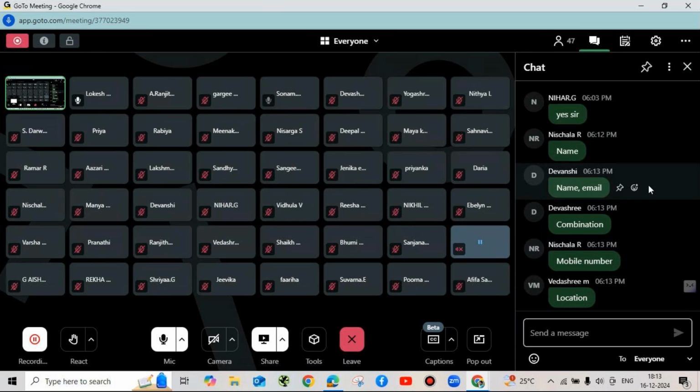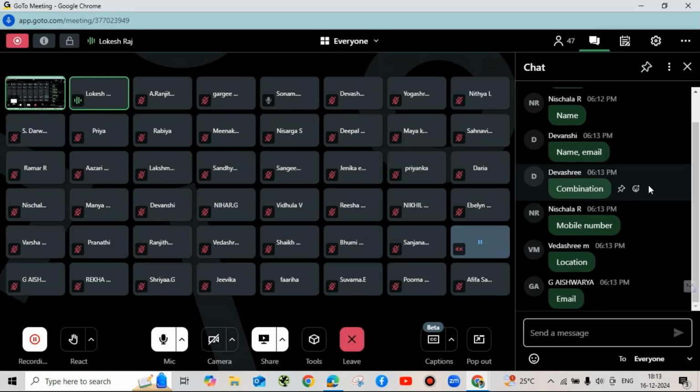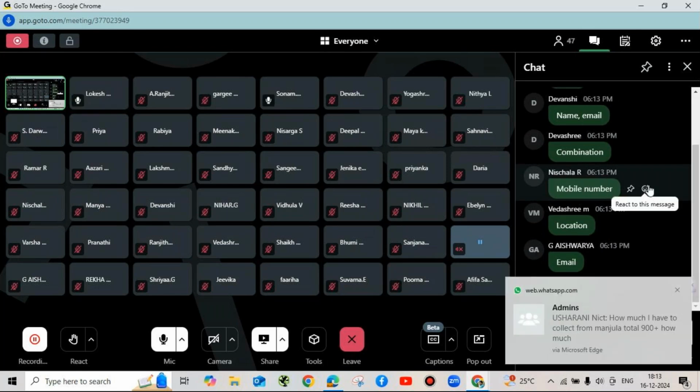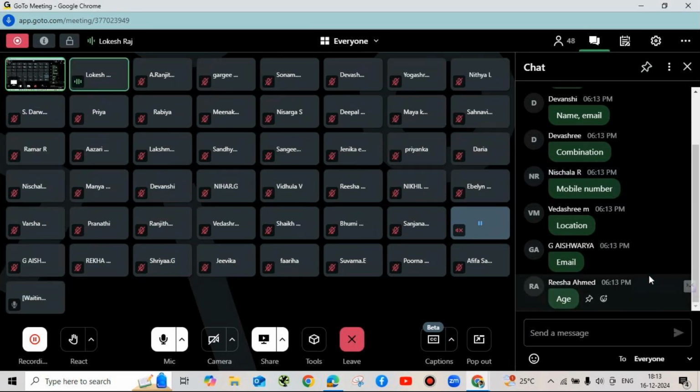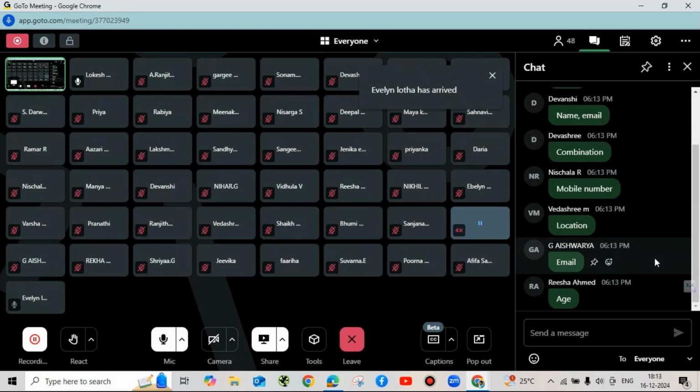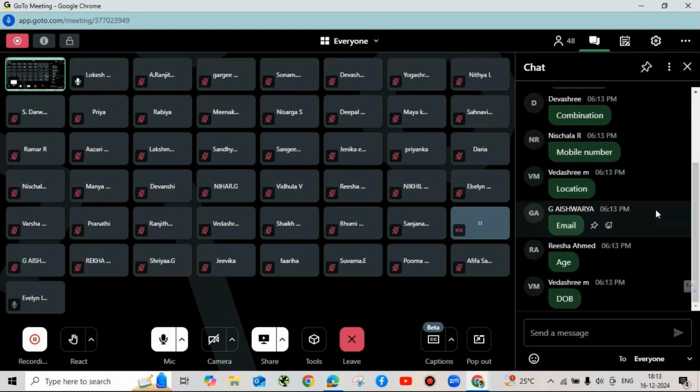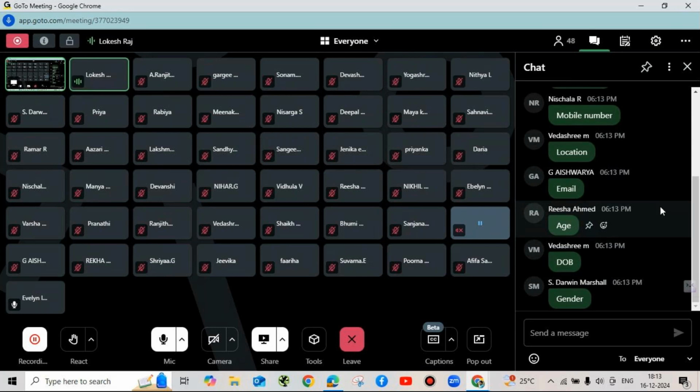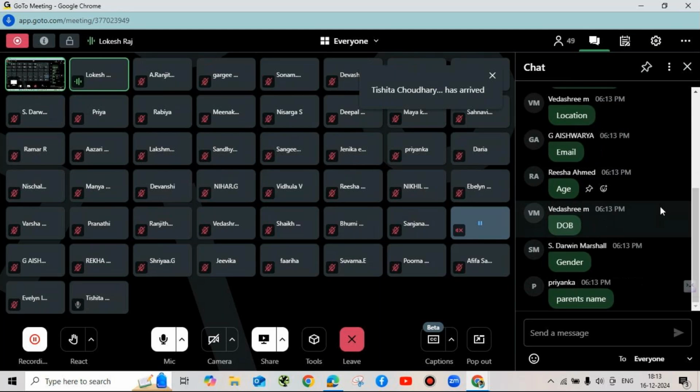So I request the other people also to join us, not only the same people. Okay, good. Age, what else? Date of birth, very good. Gender, okay. I'll take into consideration these unique options or questions. Okay, parents' name, that's nice.